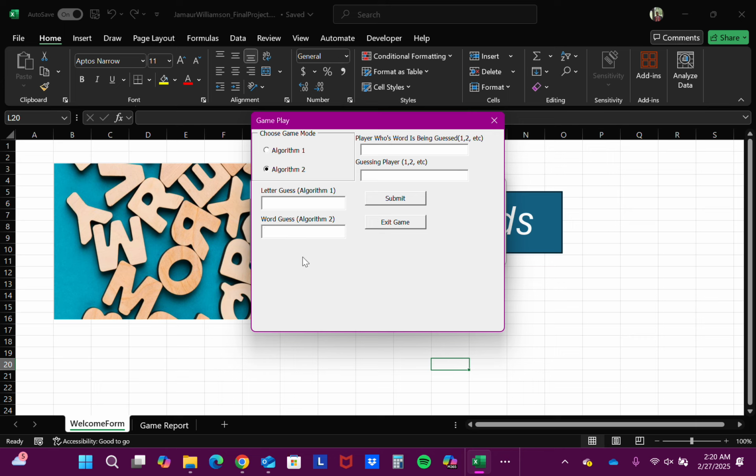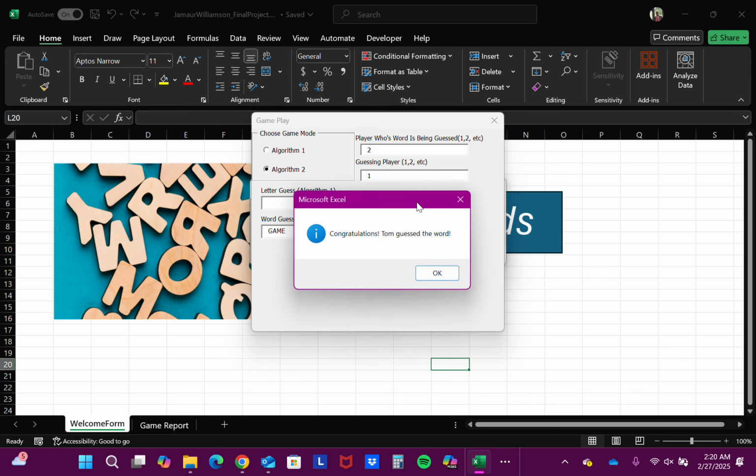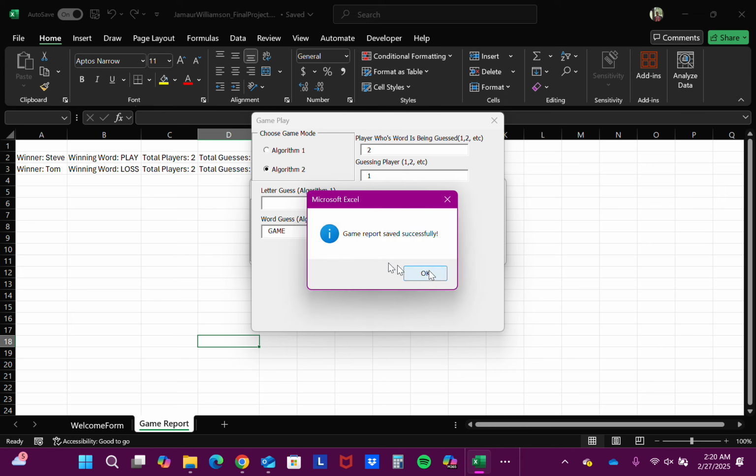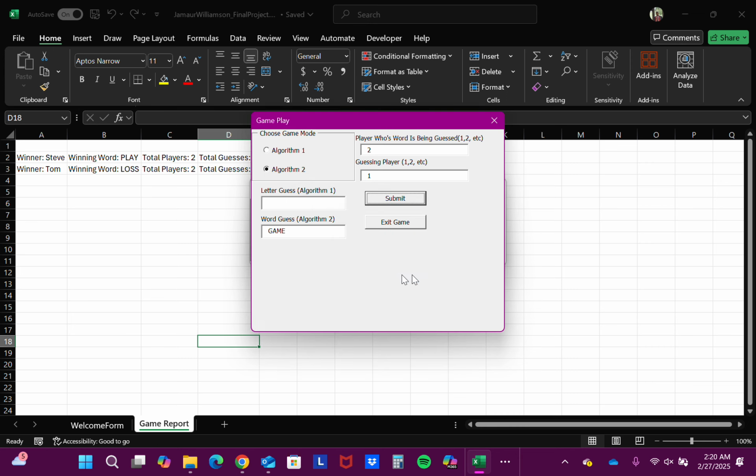Word guess. Let's say Tom's going first. He's going to try to guess Steve's word of game. Whose word is being guessed? Player 2's word is being guessed, and the guessing player is player 1. We submit. Congratulations, Tom guessed the word. Tom wins the game. Game report saved successfully.